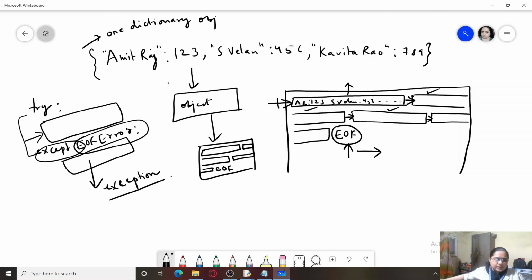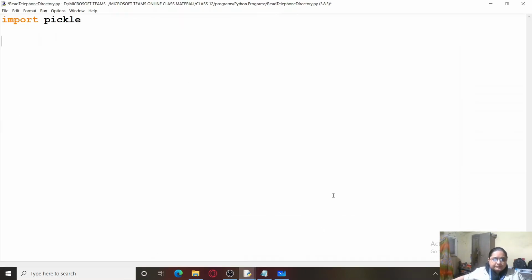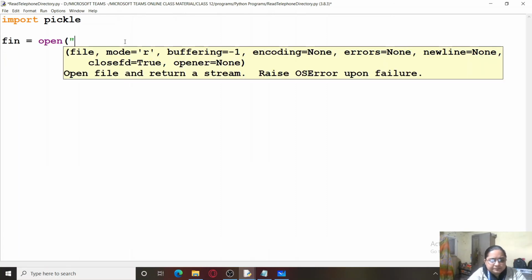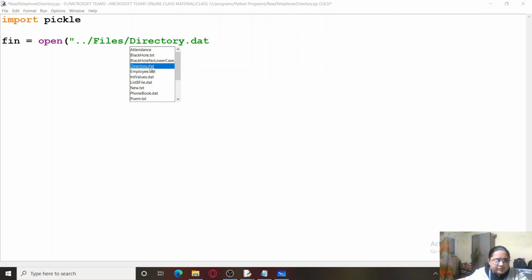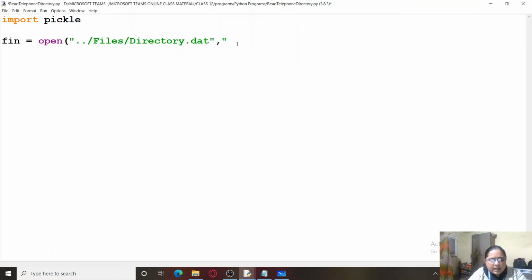So let us switch over to our program. So here we are with our program. We will be defining a file object over here, and let us first check the name of the file. You already get a small list over here. The name of my file was directory.dat. So I will select that, and now I will be using rb as my file mode, which is for performing read operations on binary files.